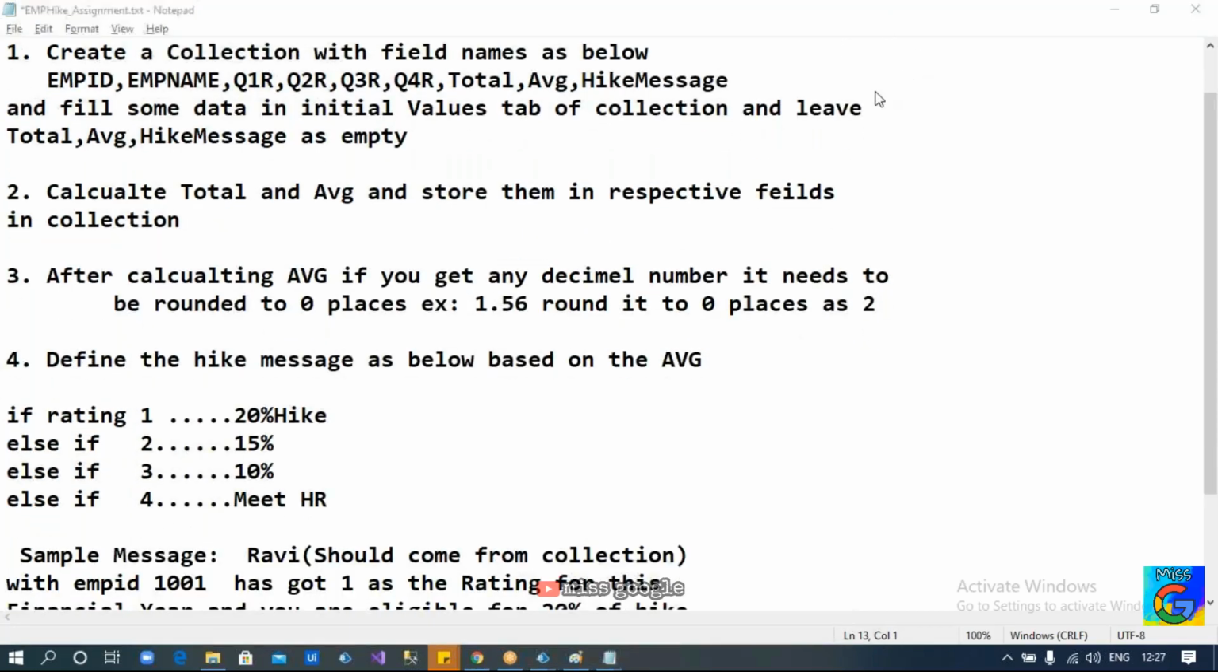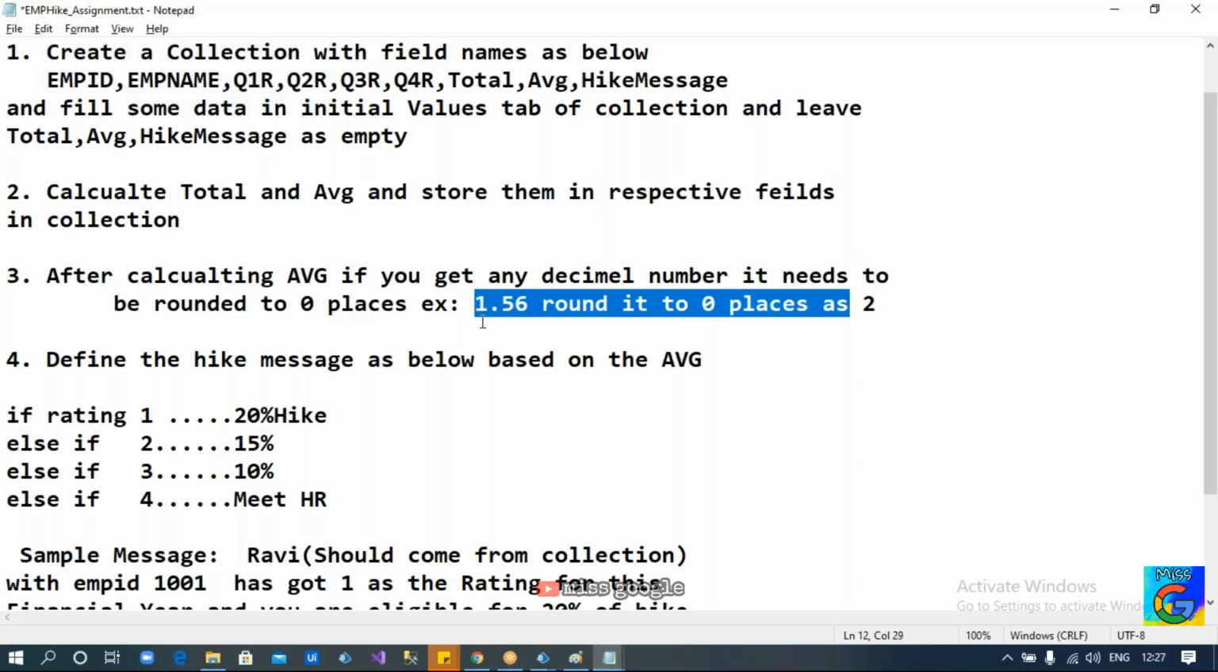So calculate total and average and store them in respective fields in the collection once you define the collection. Now after calculating average, if you get any decimal number, it needs to be rounded to 0 places. Okay, example 1.56, round it to 0 places as 2. So if the average is 1.56, then your rating will be 2. Understood? Likewise you need to round it, so 2 should be the average value in the average column.